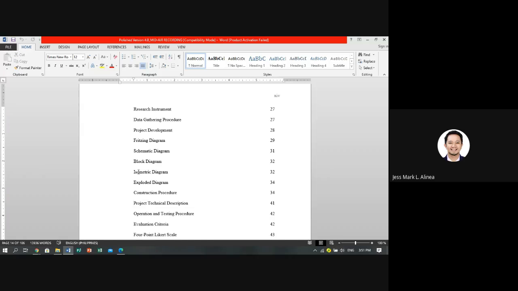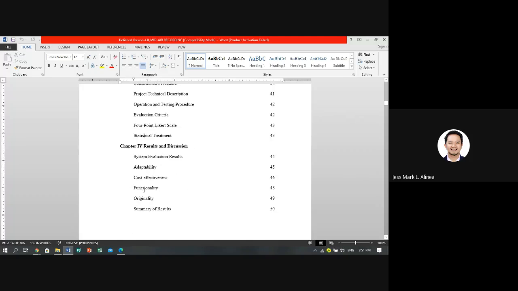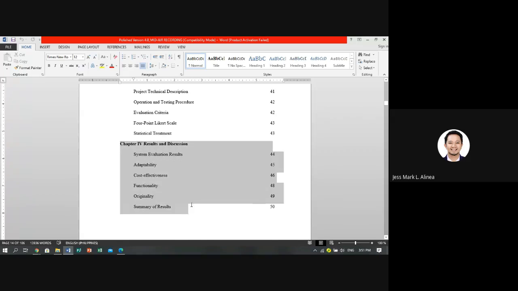Then of course, the project technical description, ano yung mga technicalities na kailangang lamanin noon, paano siya ino-operate, and the last part, the evaluation criteria, and the statistical treatment. Chapter 4 will be discussed next sem.